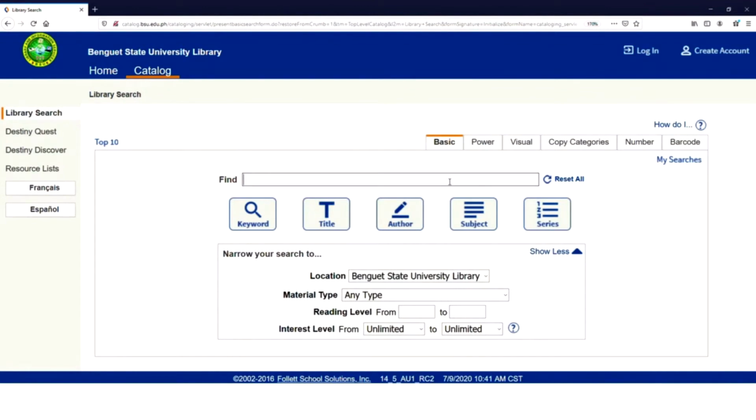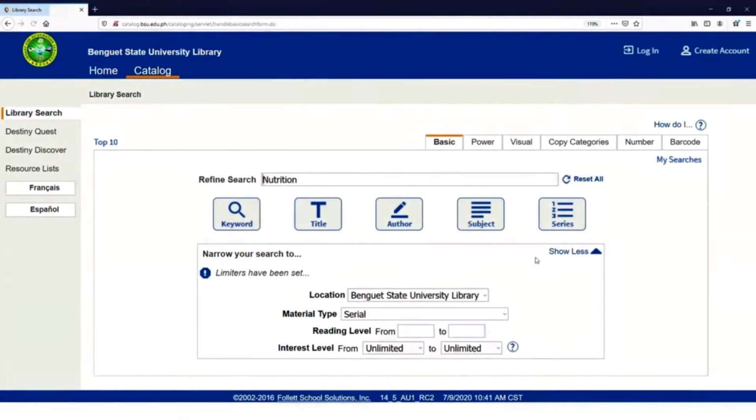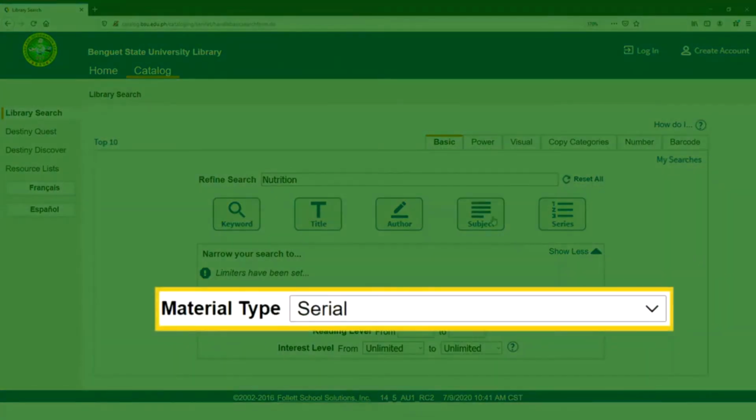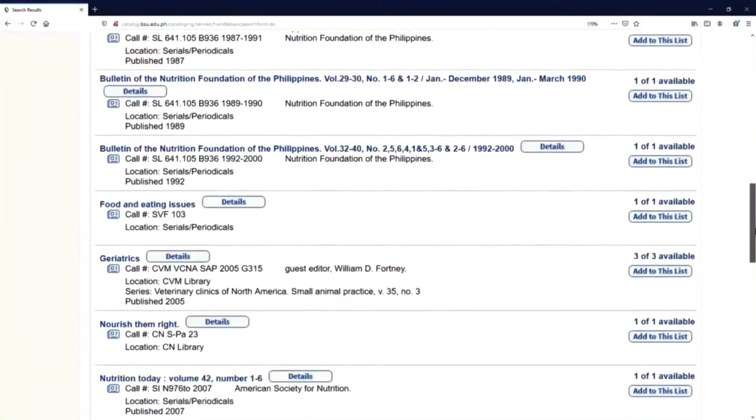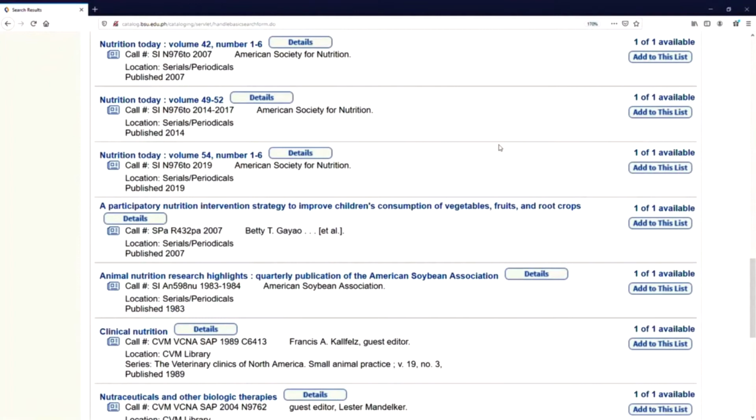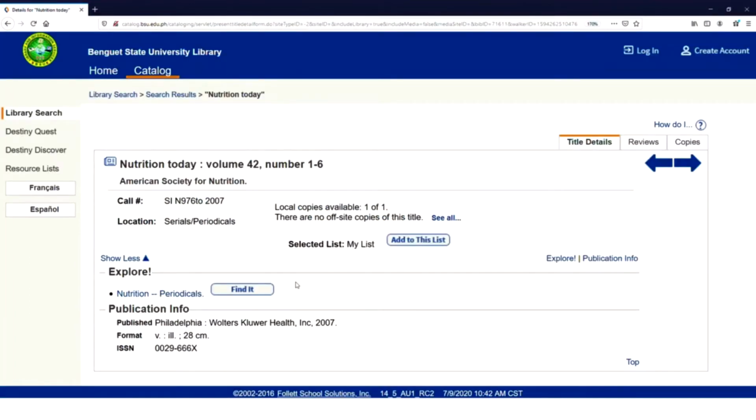What if you want to see journals and researches that deal with nutrition? You go and type the subject and then select serial from the drop-down menu. Click on the subject button and it will show you all the periodical materials for nutrition. Click on the title of the record you wish to preview and you will see the call number, location and contents.